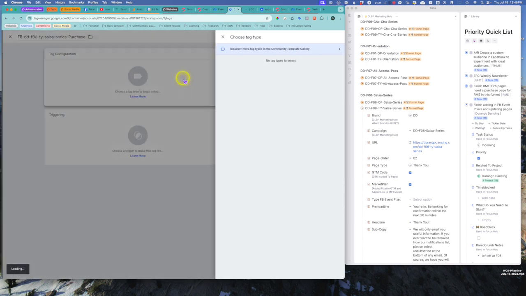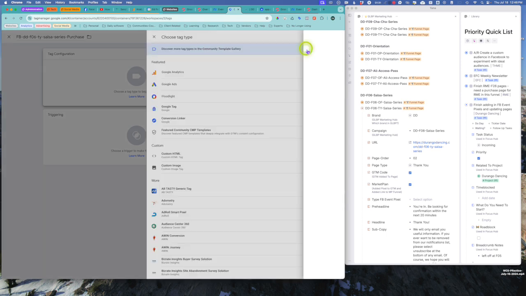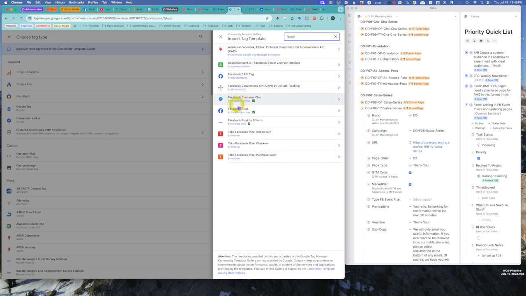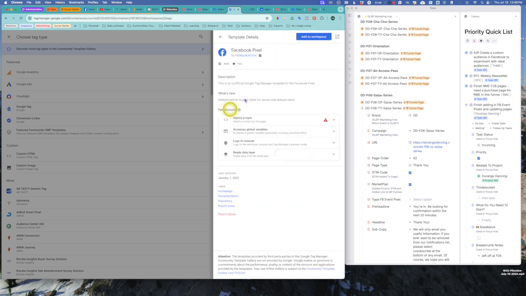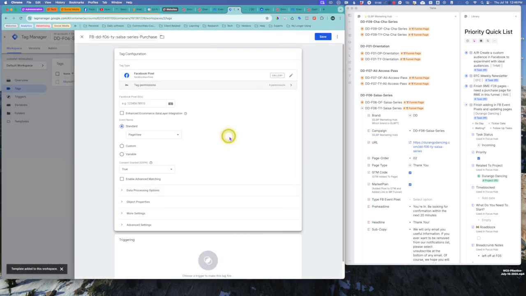So we're going to hit this tag manager, and we don't have a Facebook one off the top here, so we need to go into the gallery and then do a search for Facebook. It'll come up with Facebook Pixel. You want to choose that. Now, I was told this comes directly from Facebook, so just trust it and don't worry about this. And then add.